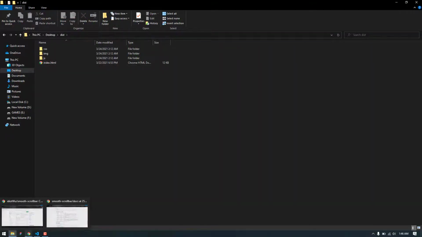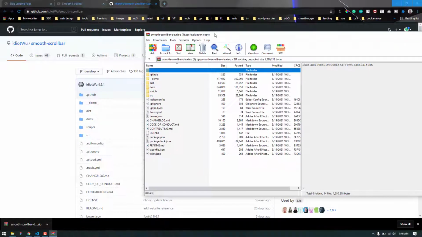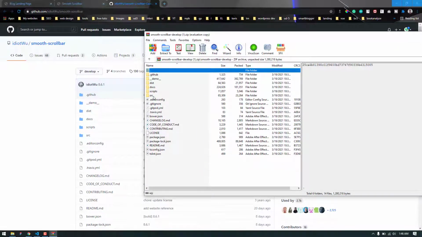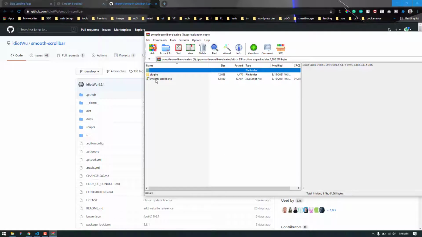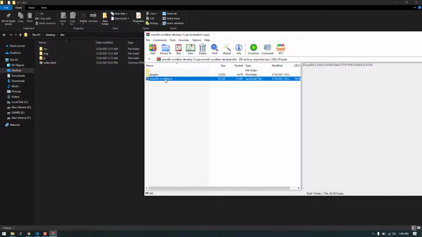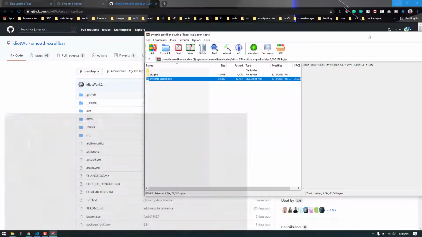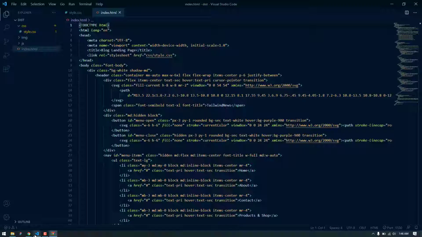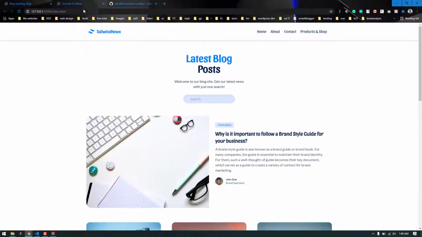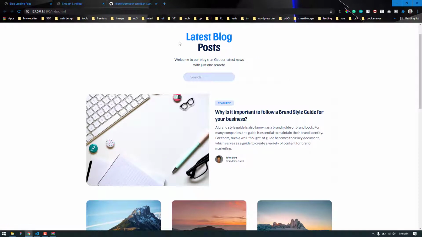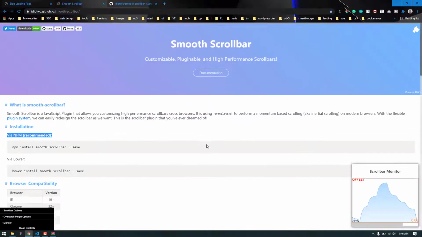So I'm going to open the zip. From the zip, we actually need only one file, which is inside the dist folder, smooth-scrollbar.js. The other files, we don't need. So let's drag and drop smooth-scrollbar.js inside the JS folder. And I have opened the folder with VS Code and also used the Live Server plugin to open the page. So this is the web page, and we are going to apply the smooth-scrollbar effect to it.